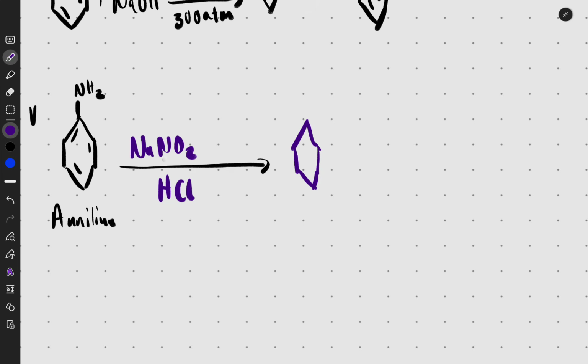Now when we add these two, NaNO2 and HCl, we're going to end up getting N2 plus and a Cl minus. These N's are connected by a triple bond. They connect to each other via a triple bond. So it's going to be N2, and then finally, yes, we put our water in the second step.